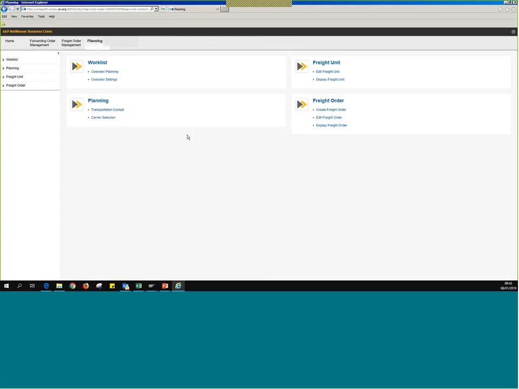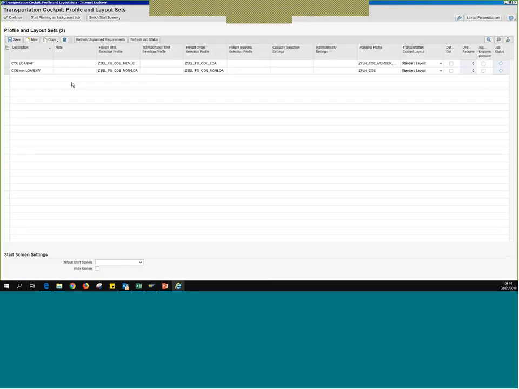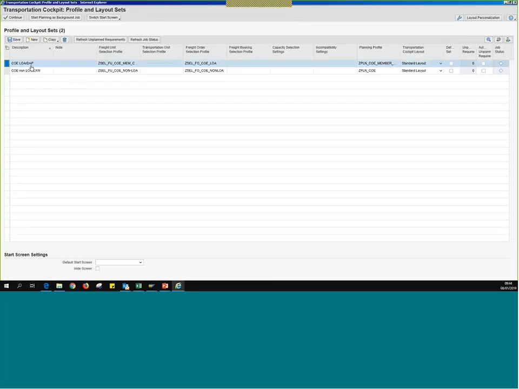I believe, Leandro, you also went through this one yesterday, correct? So basically what we're looking at here is the transportation cockpit. So for the LOA scenario, the one that's DAP, again, the freight order should generate automatically. But for the one of non-LOA or XWorks, we would have to still go into transportation cockpit, which looks like this. And again, you have one for COE LOA DAP, which is, of course, not the one we're looking at.